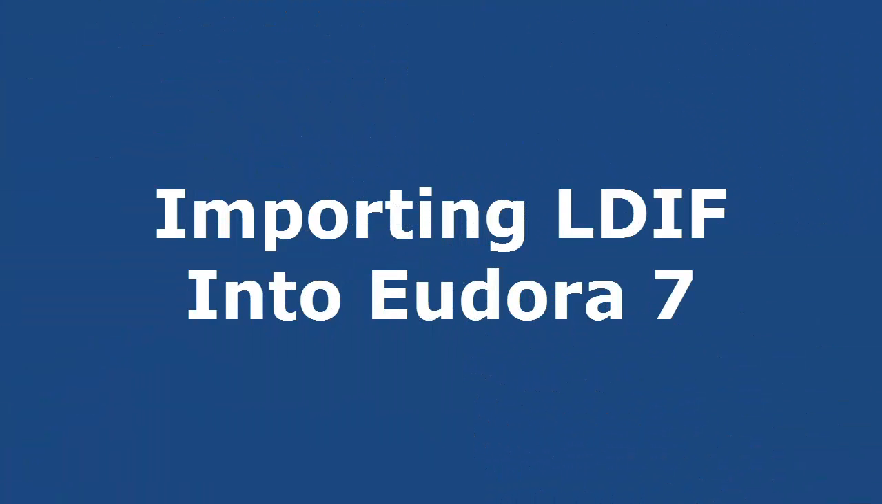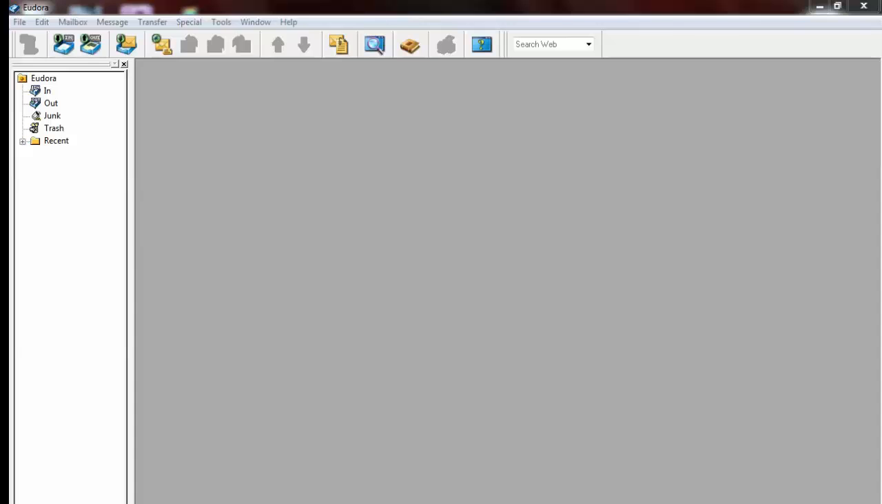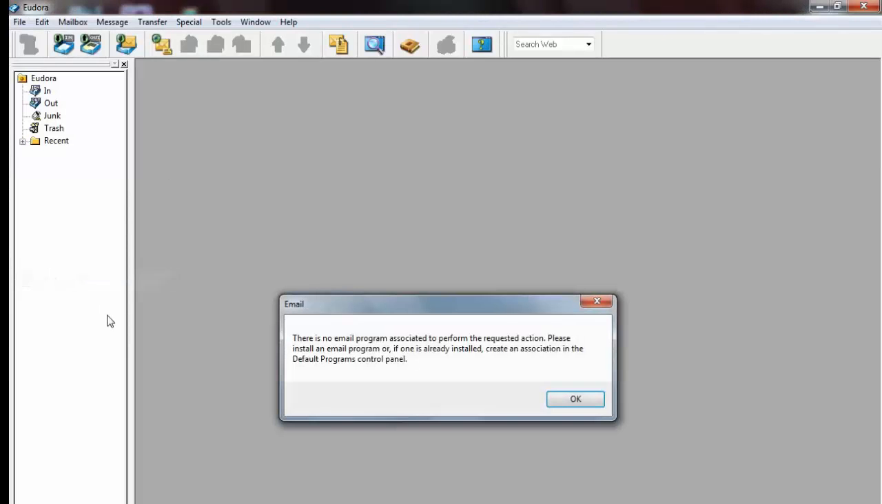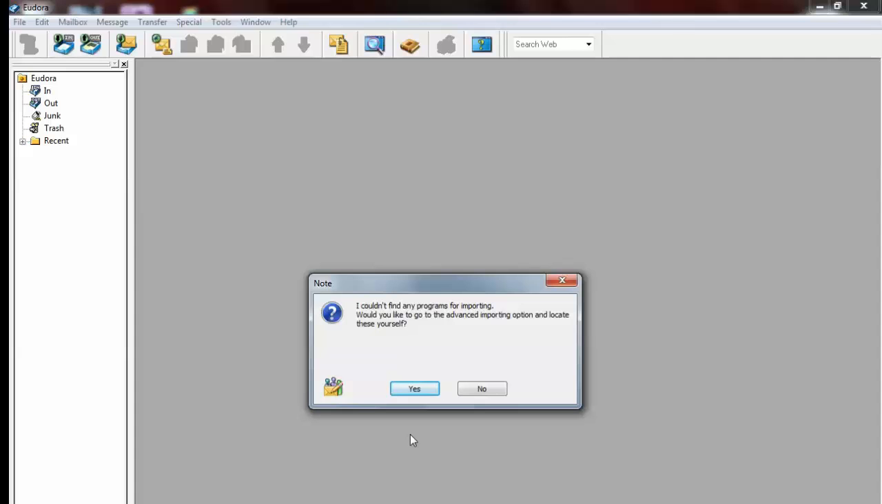This is Eudora 7, and to import an LDIF file, you'll go to the File menu, Import. Since I don't have an email program associated with this, I'm going to click OK. And then I'll get another window saying I couldn't find any programs for importing. Would you like the advanced importing options? Yes.